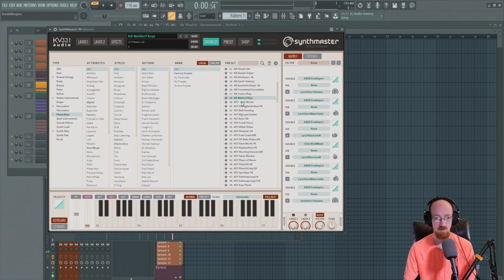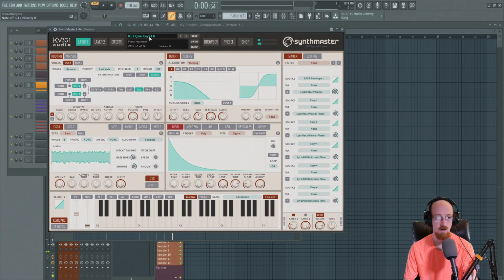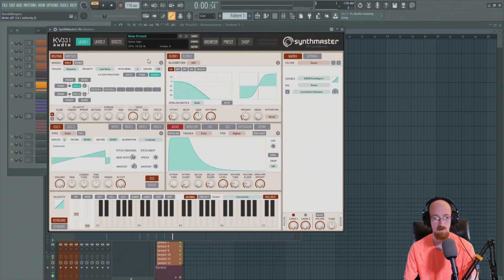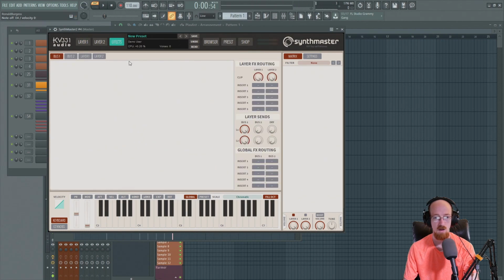Okay, let's find something else. Okay, so in this case, I kind of know what I want a little bit. So let's go ahead and go to the initialization preset. And we're going to go to the effects. On layer 1, we're going to add an insert.